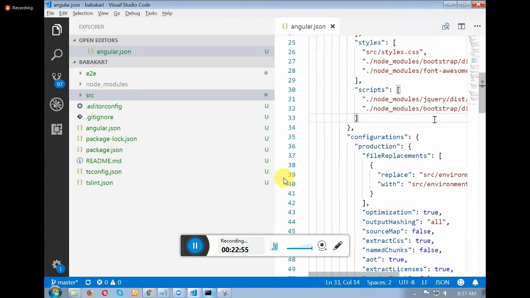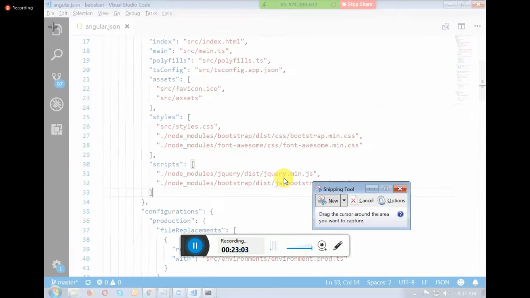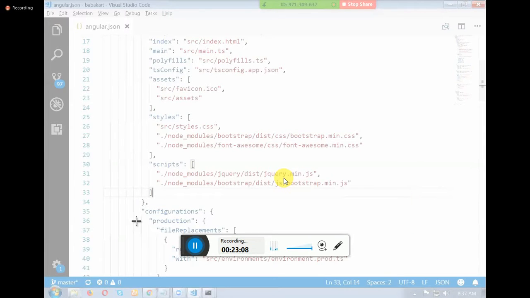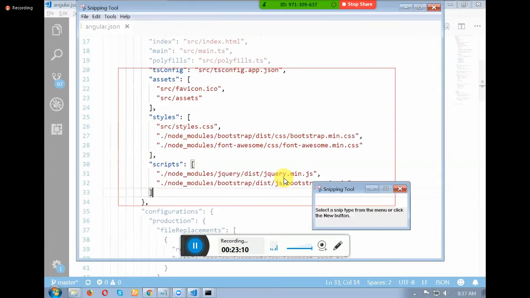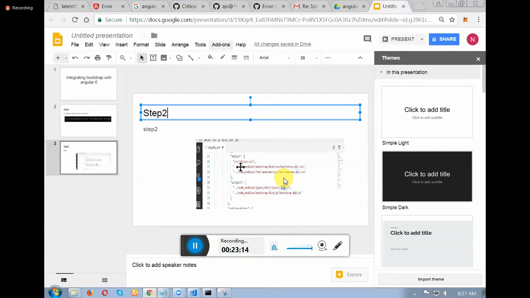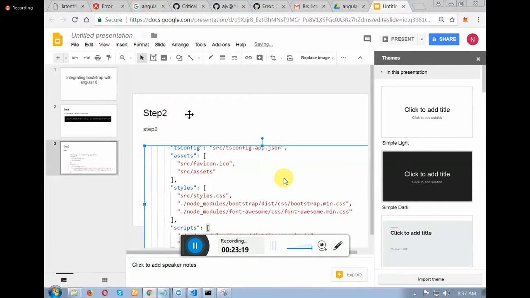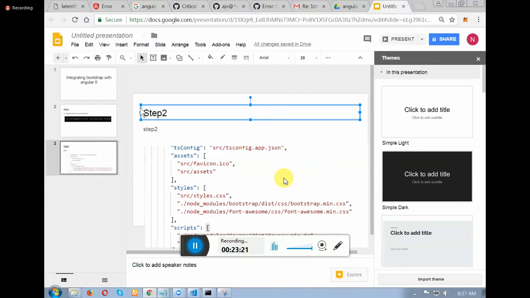This one has the reference like this. The paths should be like this. Let me add it. I'm removing the old one and just adding the new one. Take it. Once you do this, things are over. Integration is completed.